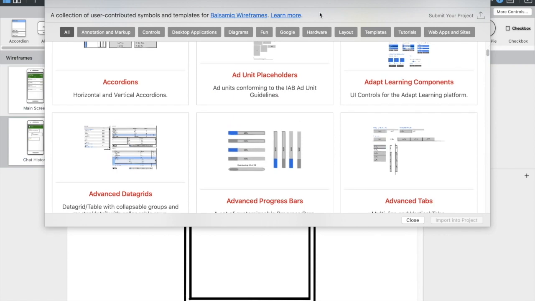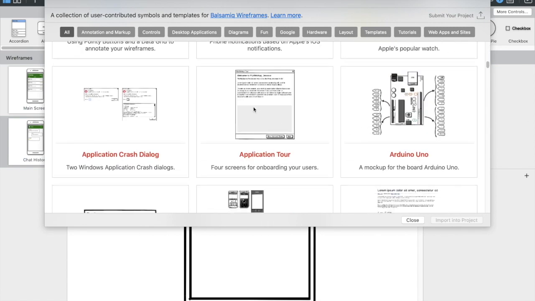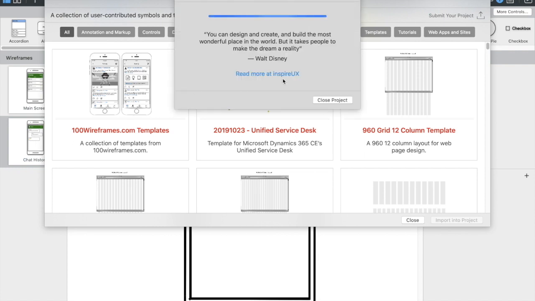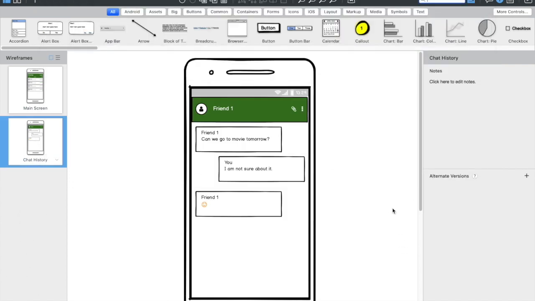Here you go. Here you can see the Apple Watch template is also available, Arduino application tour. If you want to use any of these templates in your project, just double click on that, and it will load the template and import. You can easily import in your project. When you click import in your project, all the screens will be added on the left side navigation bar. So I'm not importing right now.